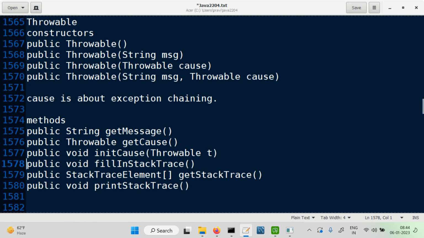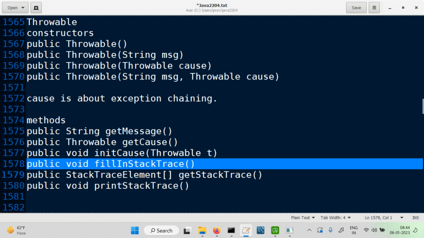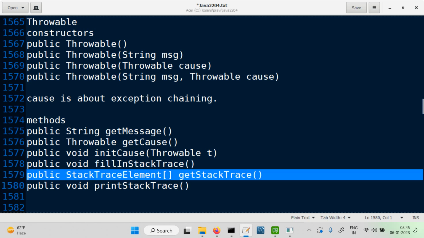But I've just listed those three methods, and this one is for taking the snapshot. I was saying, take the snapshot of the runtime stack. So this one takes the snapshot of the runtime stack, and this one shows you what is the snapshot it has taken. So stack trace here is the snapshot of the runtime stack. Think in that manner, that whenever someone says stack trace, it's a snapshot of the runtime stack.